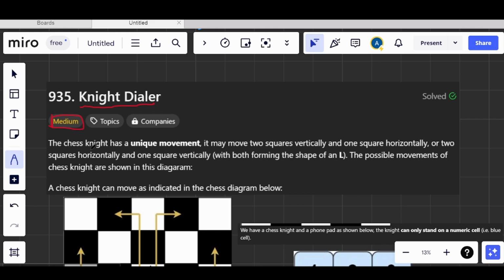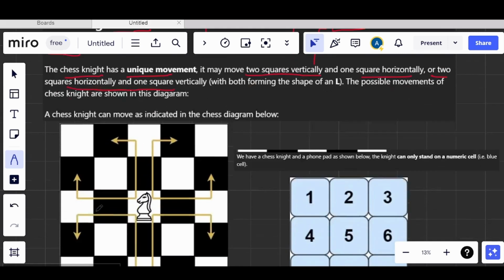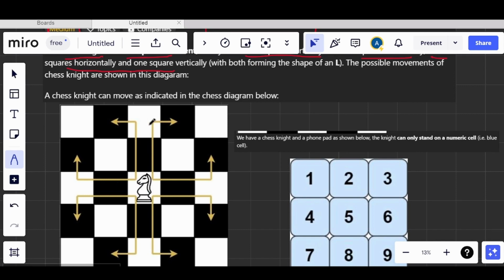So we have been told that we have a chess knight and it has a very unique movement. It moves two squares vertically and one square horizontally, or two squares horizontally and one square vertically, which is basically the formation of an L in this way, or this way, or this way. Basically we are forming an L either in a straight manner, or a vertical or a horizontal manner, or in a reverse manner. So here we have the movement of the chess knight given.